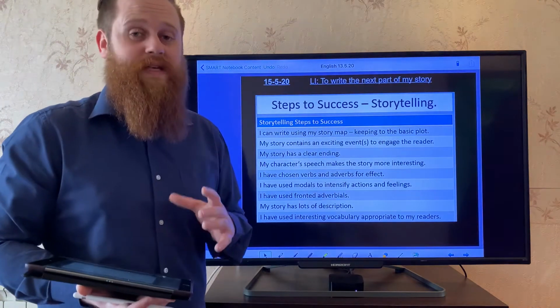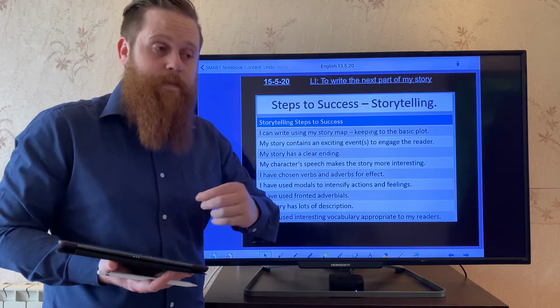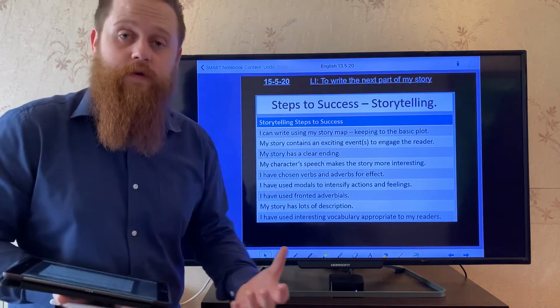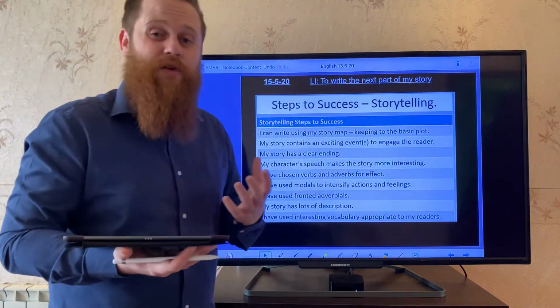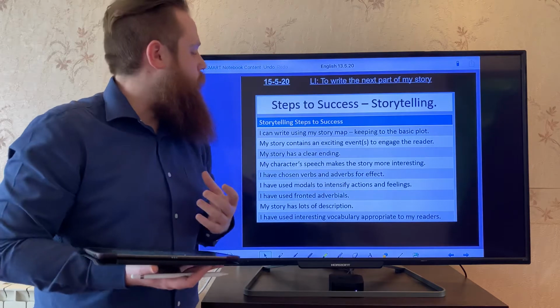I've read your stories and there's some amazing use of language in there. So just keep describing, keep using powerful adjectives, powerful verbs, powerful adverbs to create this story, to create that illusion in the reader's mind of what is going on.